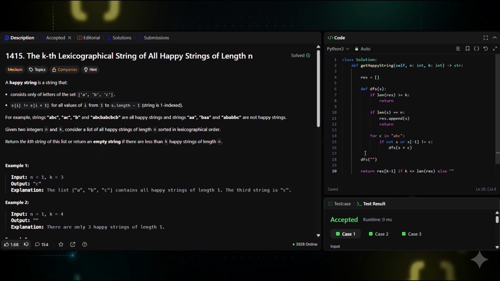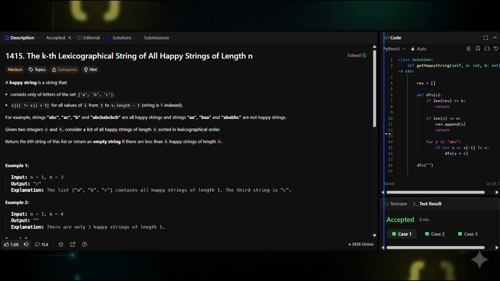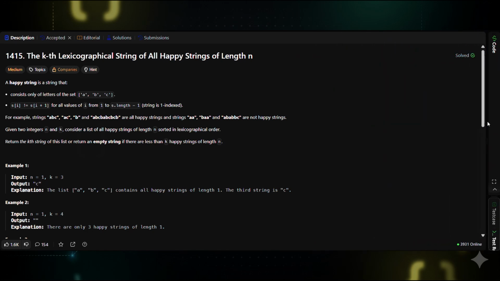Now here's the trick interviewers love. Instead of generating every string, we can skip groups of strings. Each prefix produces 2 to the power of remaining positions strings. So if a block contains more strings than k, we skip it entirely. This allows us to directly construct the kth string, and this reduces the complexity to O of n. Now let's look at the optimized implementation.